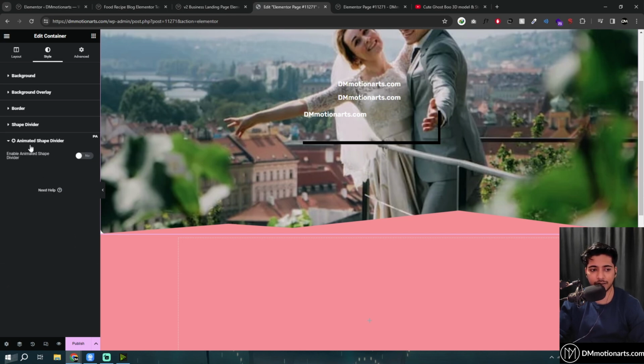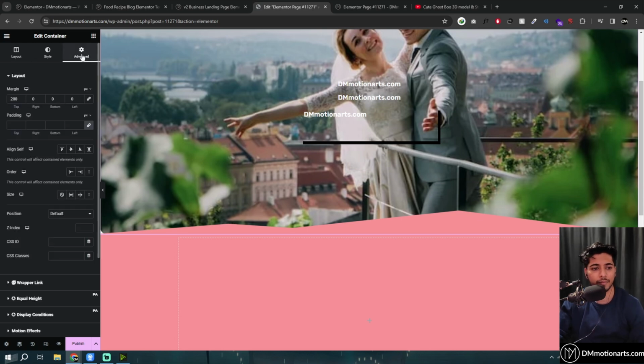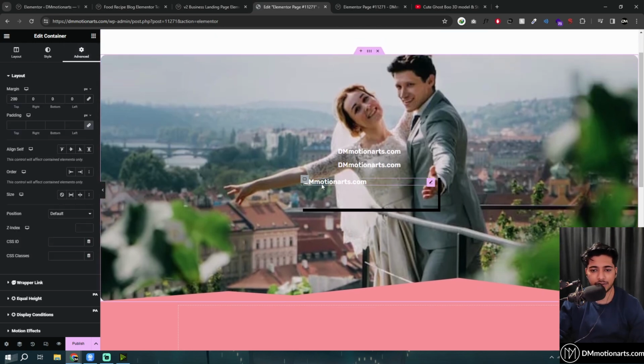This is not something that is free. This is in premium add-ons. This is a different plugin completely. So let's see what else we have.